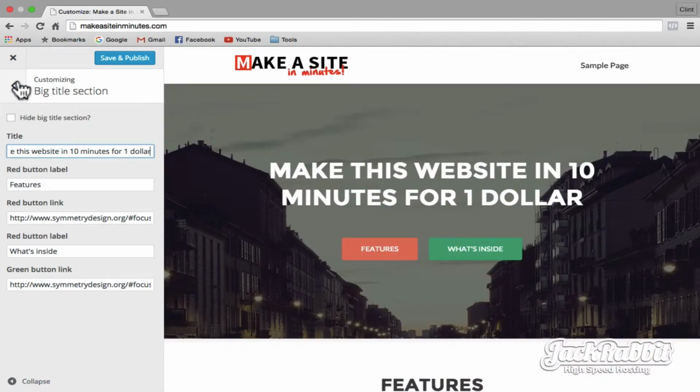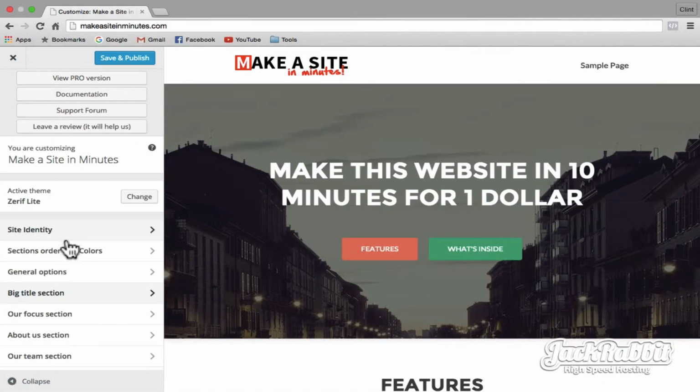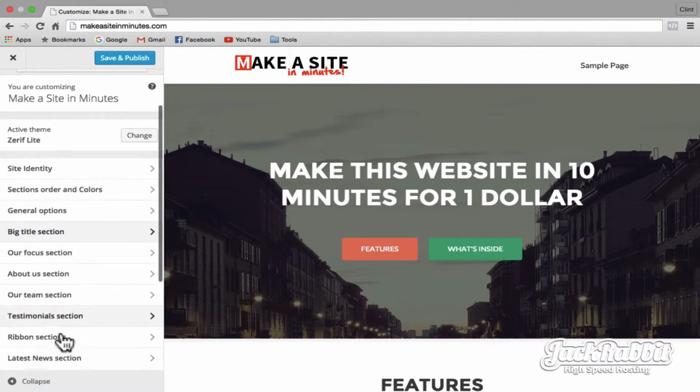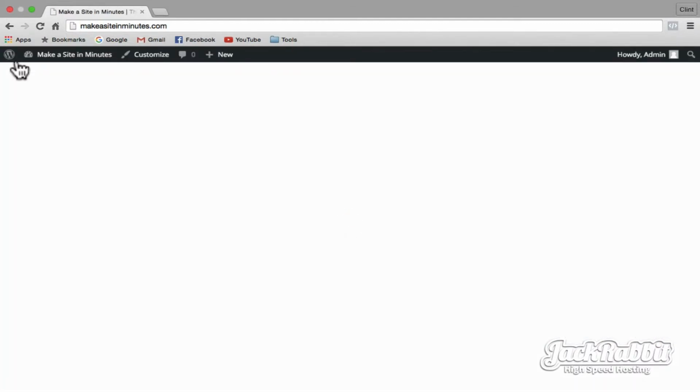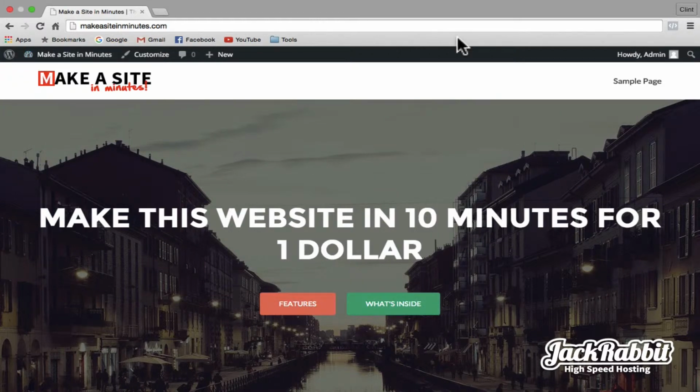And if I go back to my theme options, you can see that I can edit each part of my website by selecting any of these in the sidebar. Every theme comes with different options. Next, I'll click on Save and Publish to make my changes live. And now I'll show you how to create pages for your website.